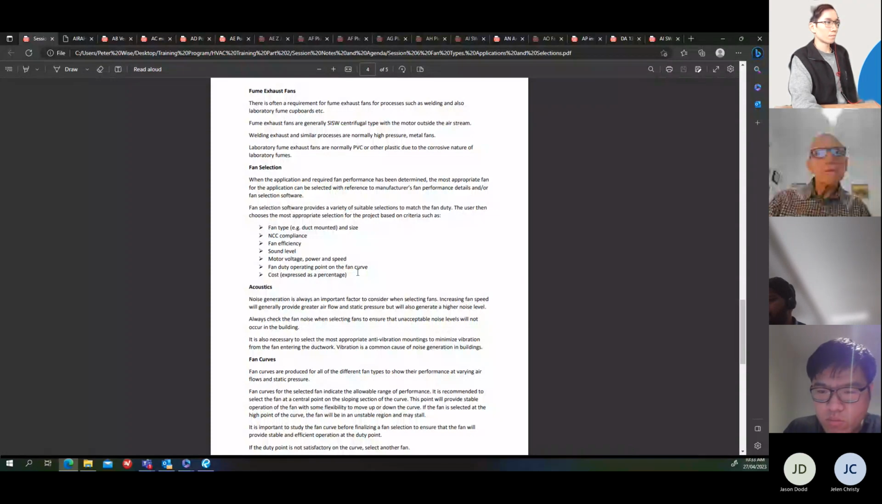So acoustics, noise generation is always an important factor to consider when selecting fans. Increasing the fan speed will generally provide greater airflow and static pressure, but will also generate a higher noise level. So that's a given. Unfortunately, you speed up a fan, it gets noisier. Always check the fan noise when selecting fans to ensure that unacceptable noise levels will not occur in the building.